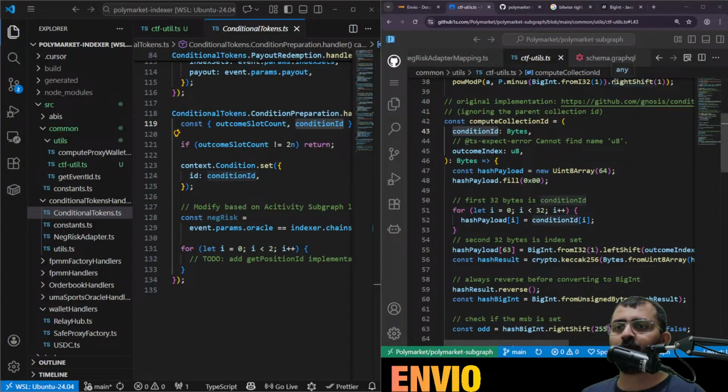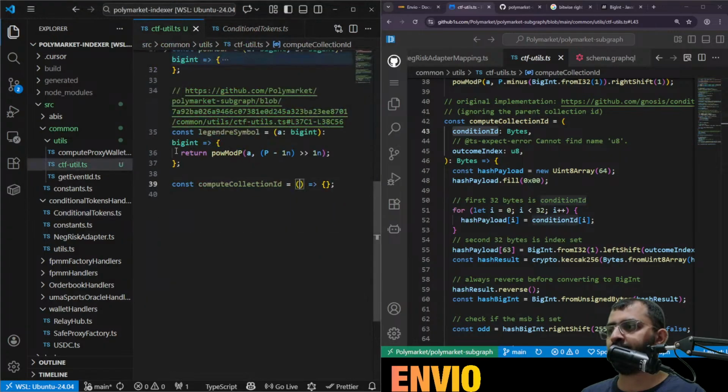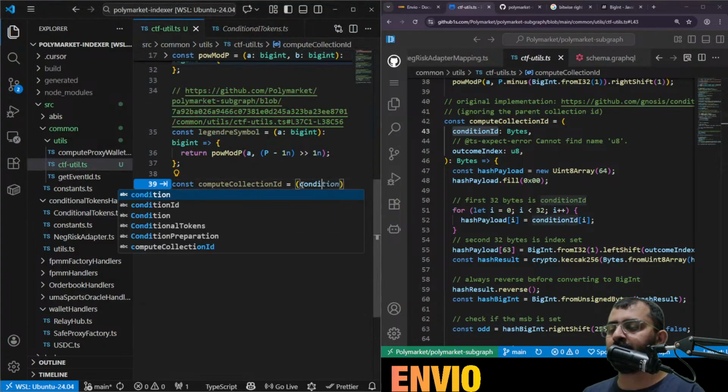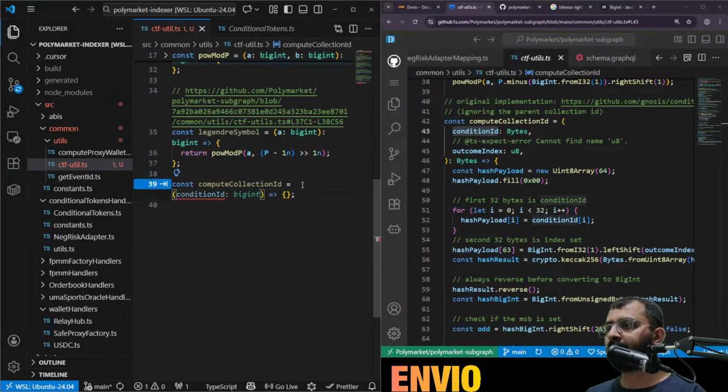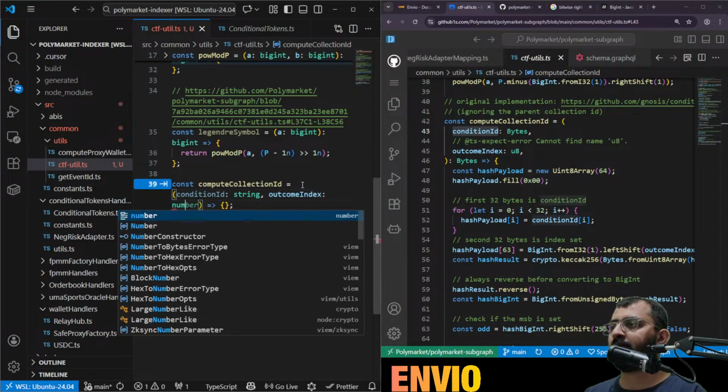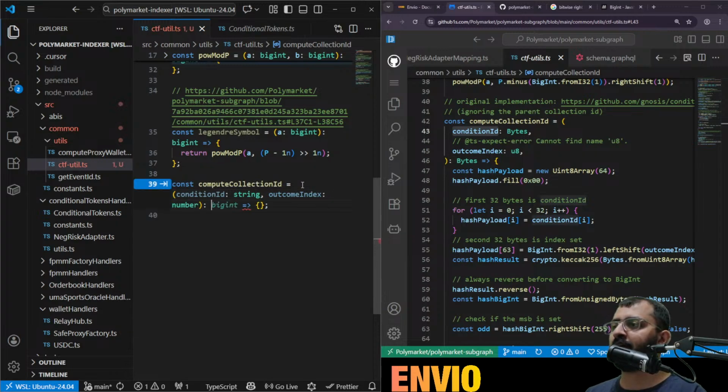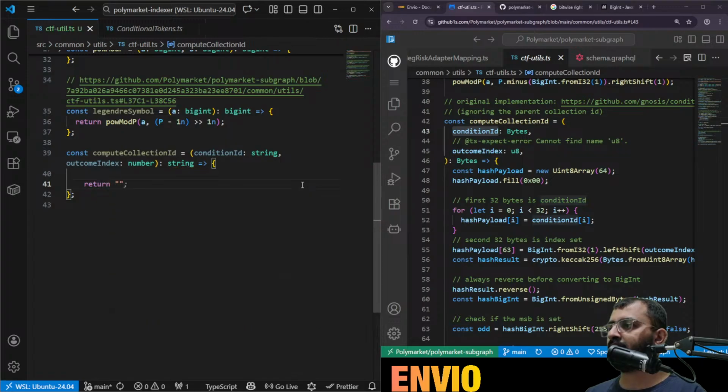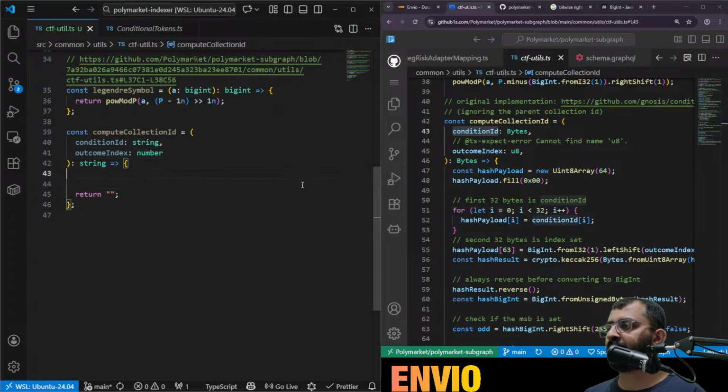I think there should be a way to, let's just use condition ID. It will be string, then outcome index will be number, and will return string. Let me do return empty string. Next, what's next?